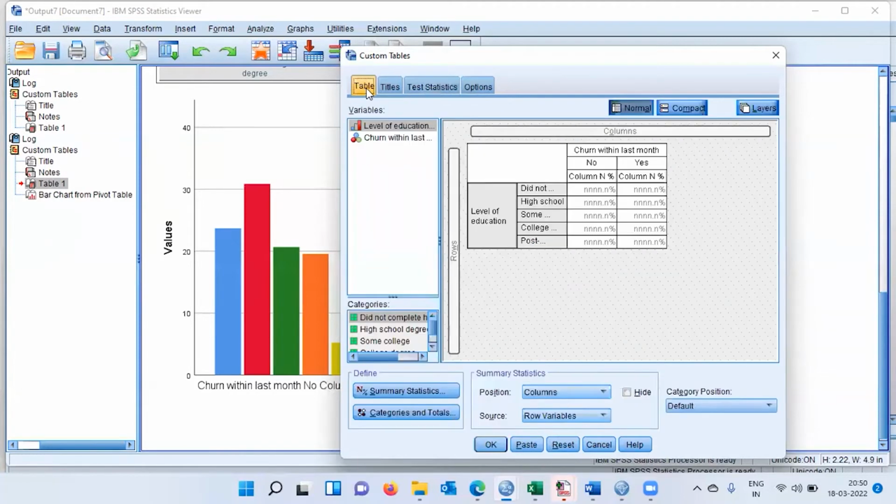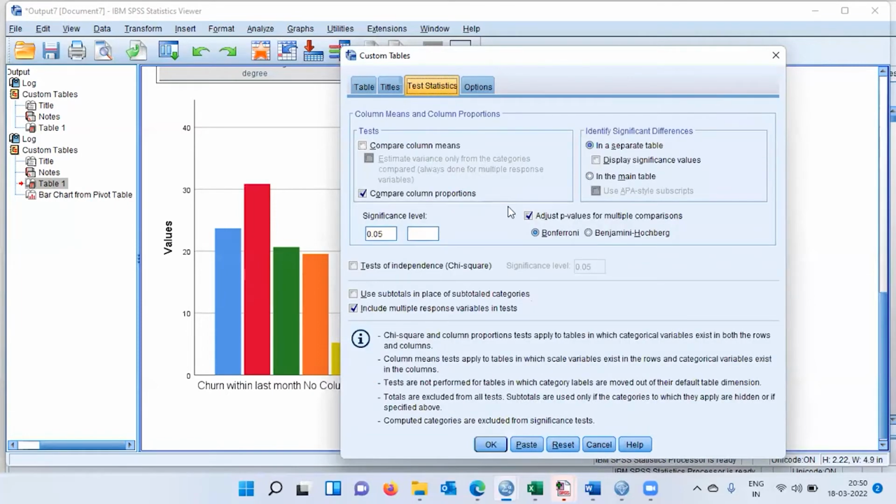If we go back to the table, level of education is a categorical variable. The variable churn is also a categorical variable. So I have a categorical variable along the row. I also have a categorical variable along the column, which means I have a green signal as far as performing column proportions test is concerned. I can use a Z test. With this, let me click on the option OK.